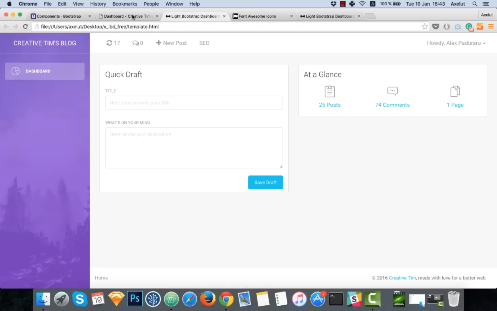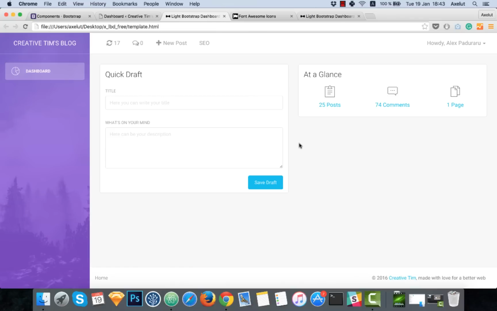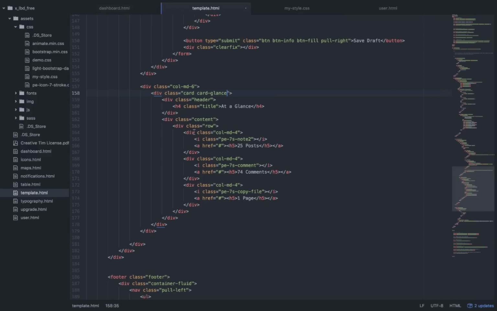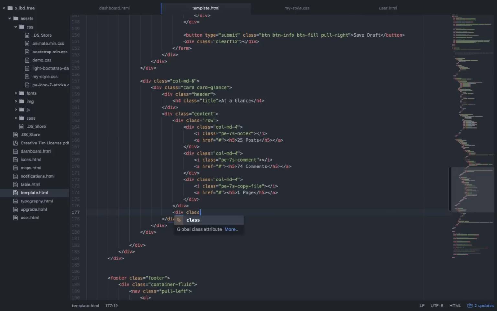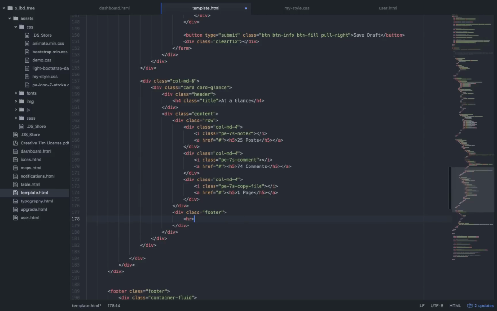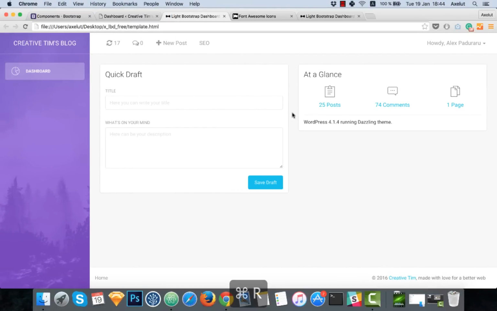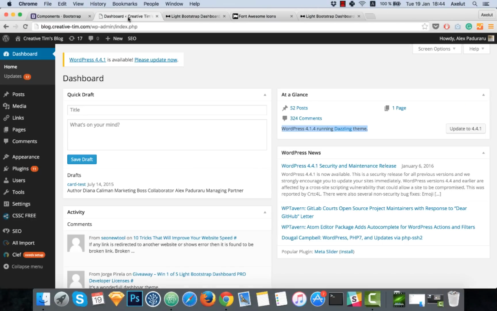Now I will add the info line that is here, which has the WordPress is running on Dazzling theme. And now it's looking better.